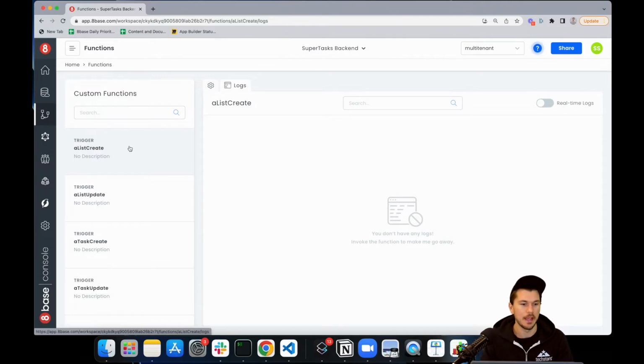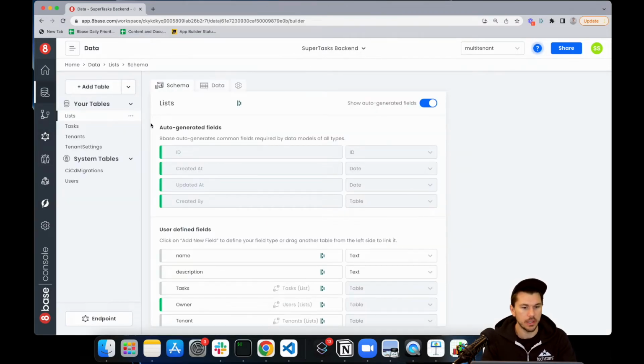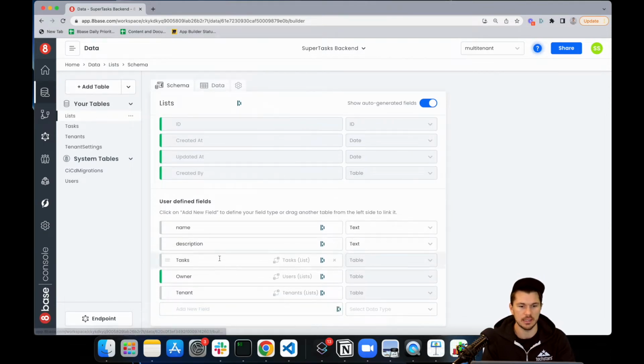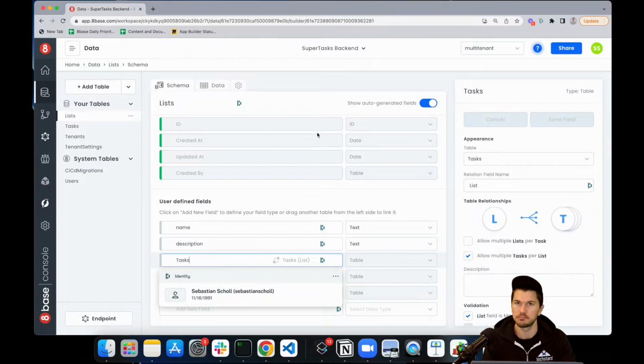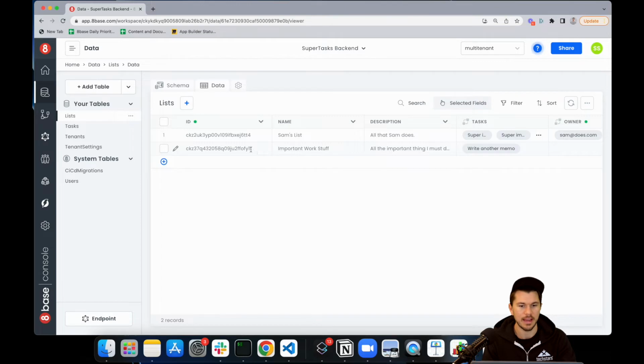Why am I doing this? I'm doing this so that we can run an API request that demonstrates a connect event, and then we'll see the data that gets passed to that function, right? So let's go into our data model here. We can see that we have lists and tasks, and a list has many tasks. Makes sense. What we're going to do is look at these lists and get the name of this list. So important work stuff, that's the list.